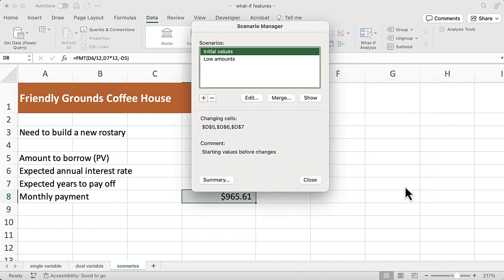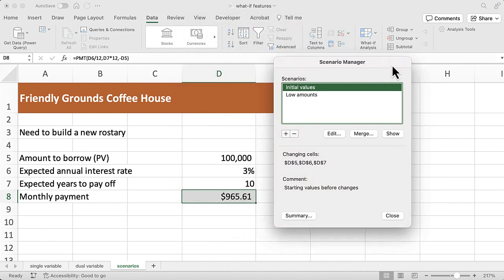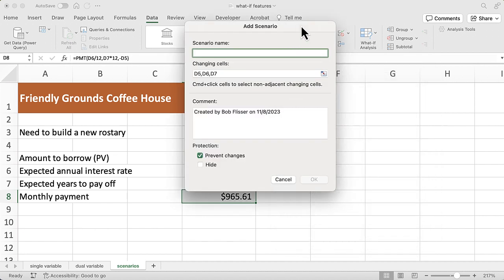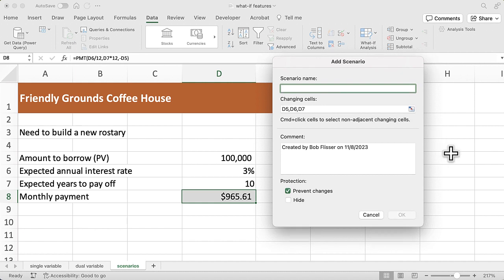Click OK. And when we do that, you see these are both now in the Scenario Manager. So we can have as many of these as we want. Let's do a few more. So I'm going to add another one. And I'm going to call this maybe borrow a little more. Everything else here is the same as before. Click OK.